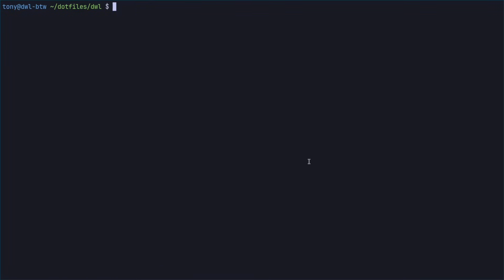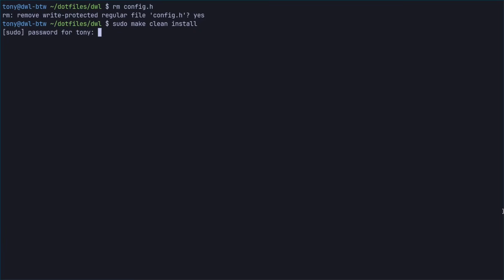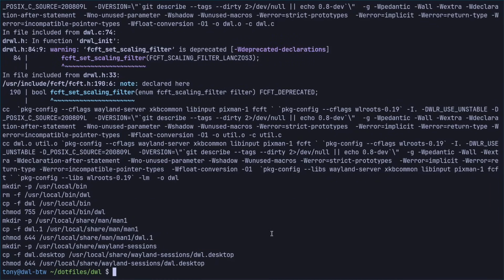Now we can remove config.h so that when we make and install this, it's going to copy config.def.h over again, because that's the file with all of our changes. So we'll do a sudo make clean install. And there we go. Let's jump back into the TTY here by hitting Super Shift Q.